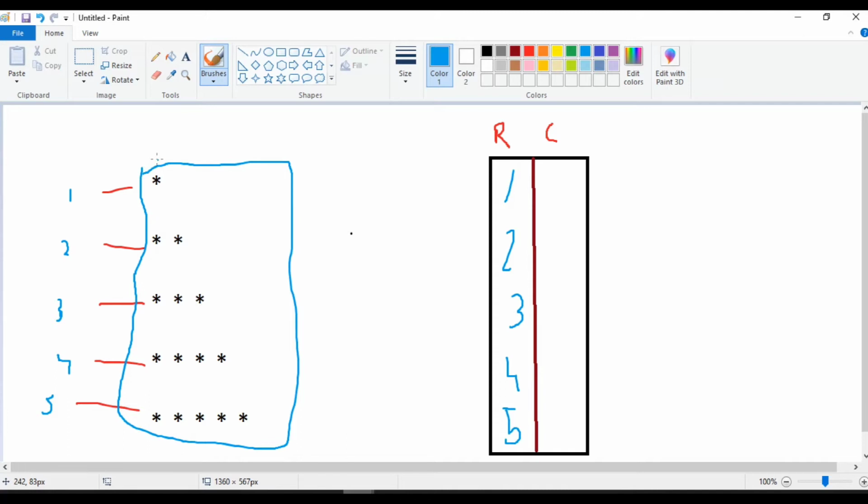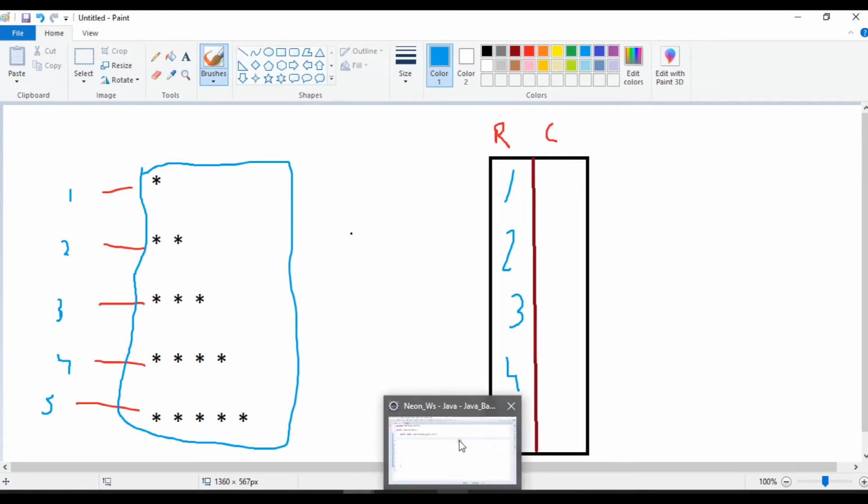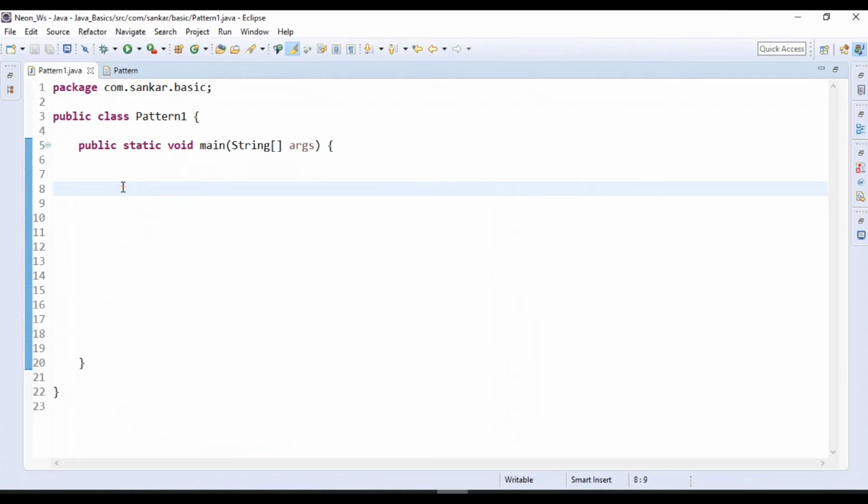So first our intention is we need to print these 5 rows in a programming language. For that we need to know the basic for loop concept in any programming language. So first intention is we need to print these 5 rows. Let me do it in programming with a basic for loop.